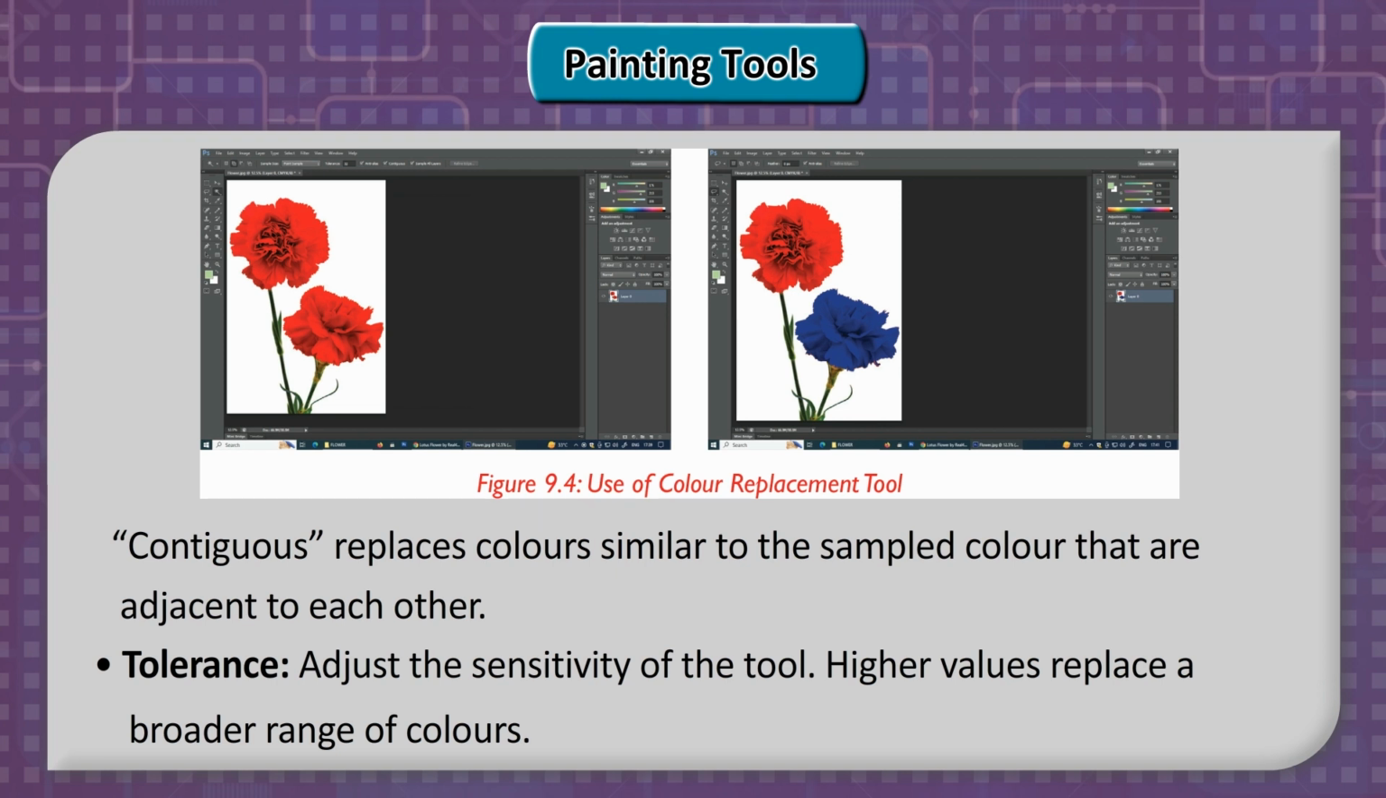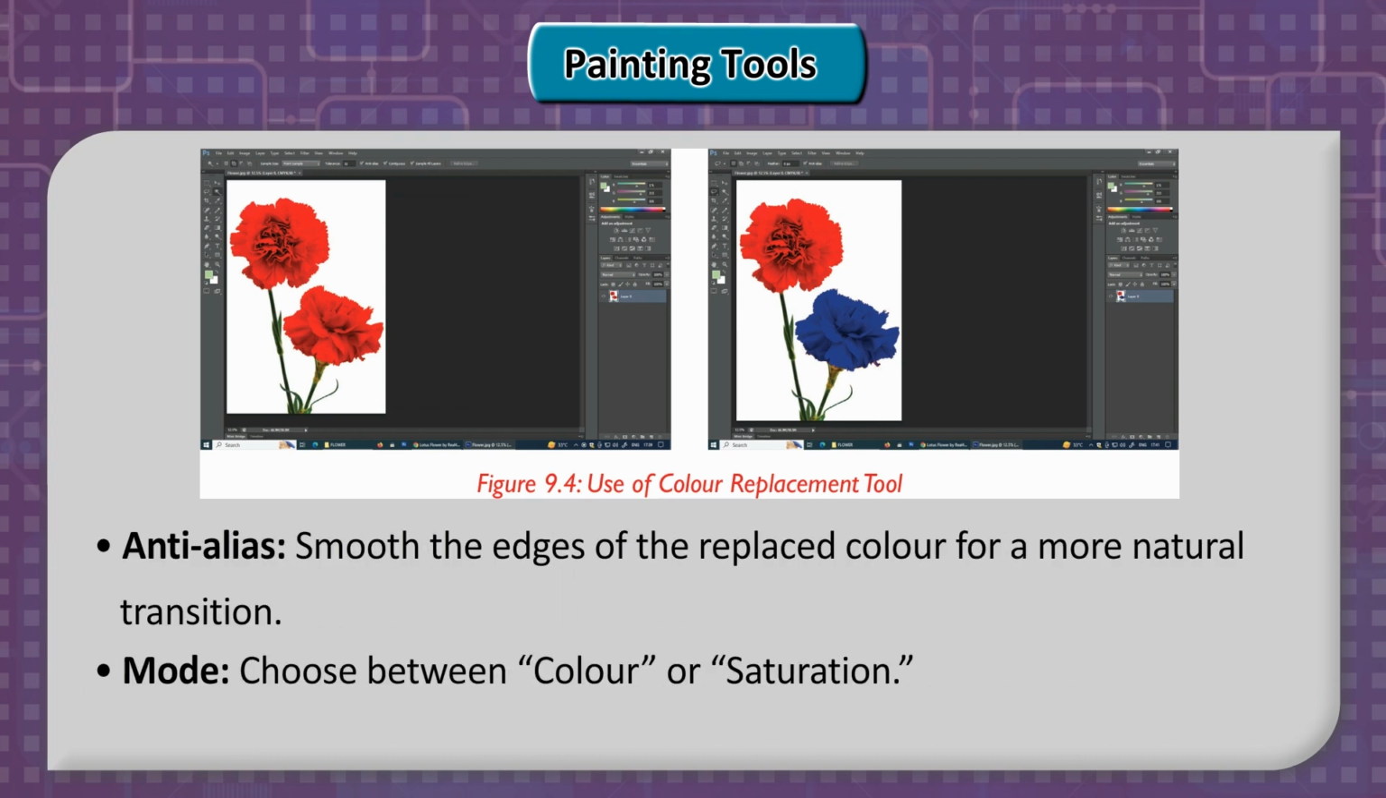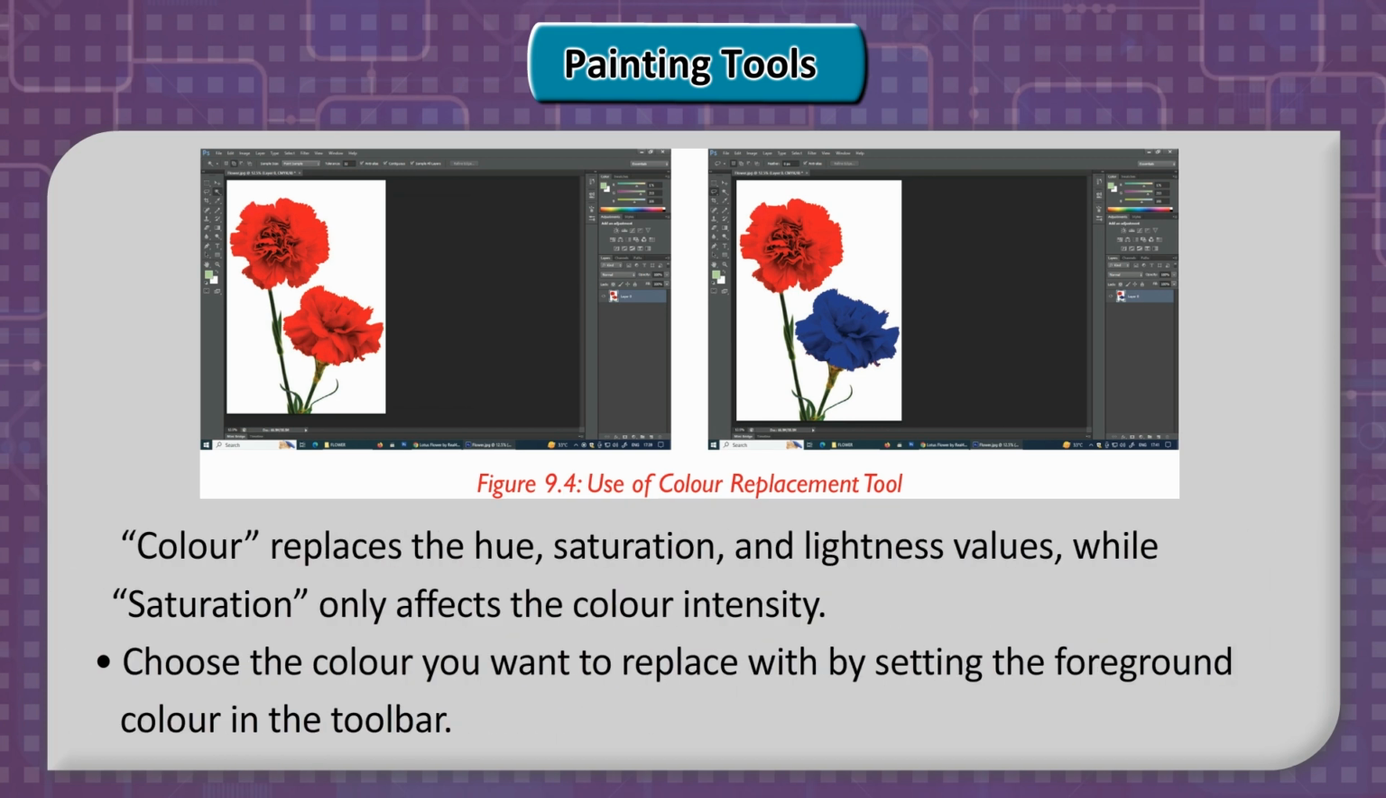Tolerance. Adjust the sensitivity of the tool. Higher values replace a broader range of colors. Figure 9.4. Use of Color Replacement tool. Anti-alias. Smooth the edges of the replaced color for a more natural transition. Mode. Choose between Color or Saturation. Color replaces the hue, saturation, and lightness values, while Saturation only affects the color intensity.